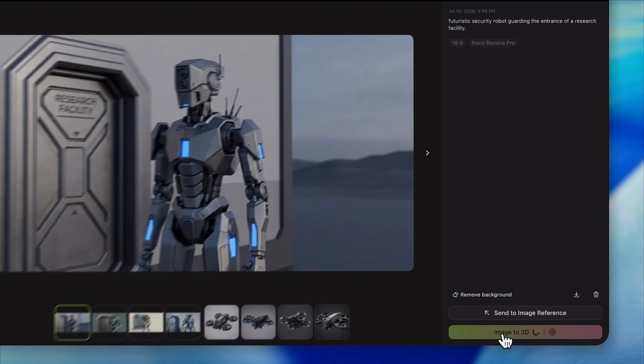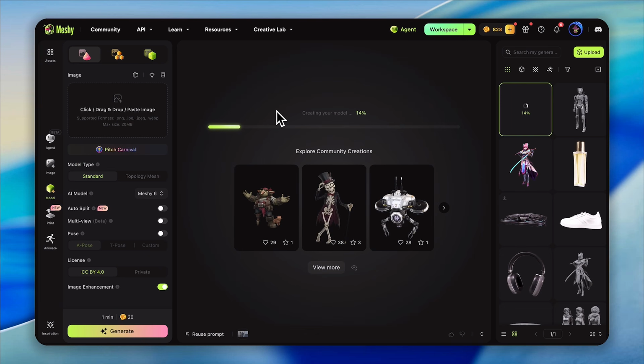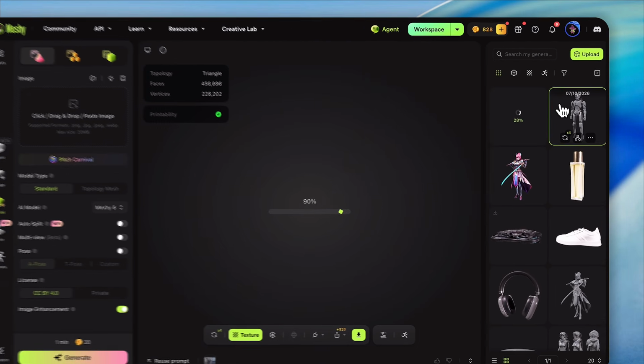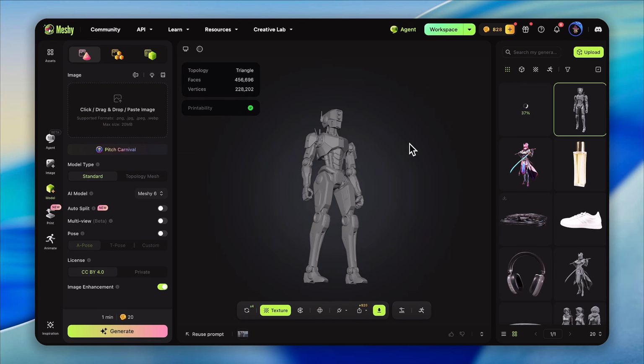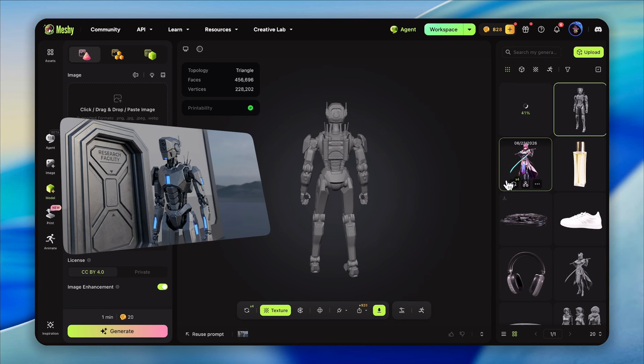Now the AI analyzes the concept and begins reconstructing it as a complete textured 3D model. And here it is. The first thing I always check is the overall shape. From a distance, the proportions already look surprisingly close to the original artwork. But what really matters is the quality up close.